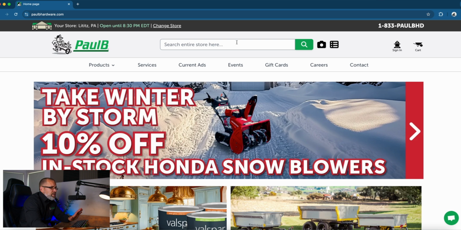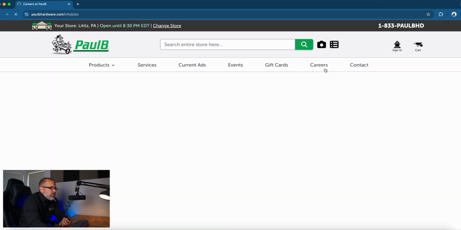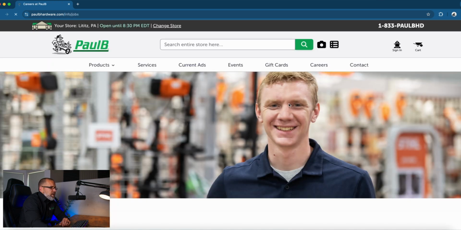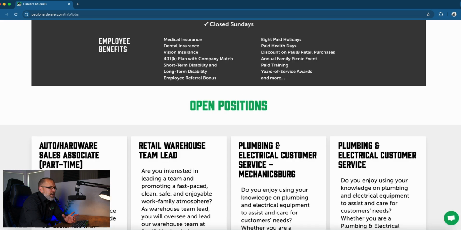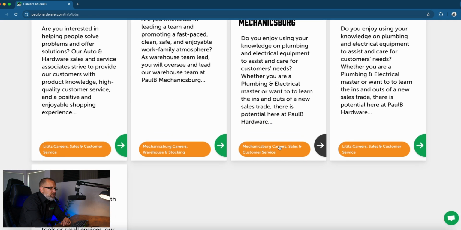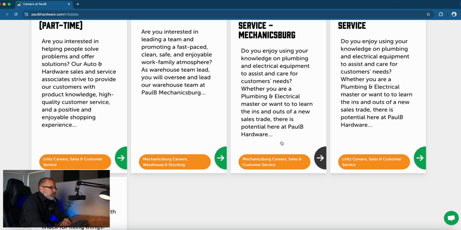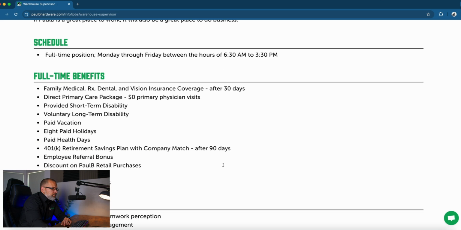We're going to start by looking at some of the static pages on the site that are a little bit different. So we've got a careers page over here that lists all of our open positions, has information about what you can expect working at PaulB Hardware. And again, as we get down here into these positions, these are going to look different depending when you're on the site, but you can come all the way through here and actually apply for a job.